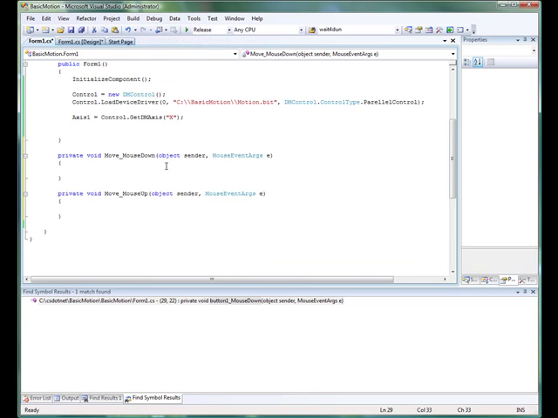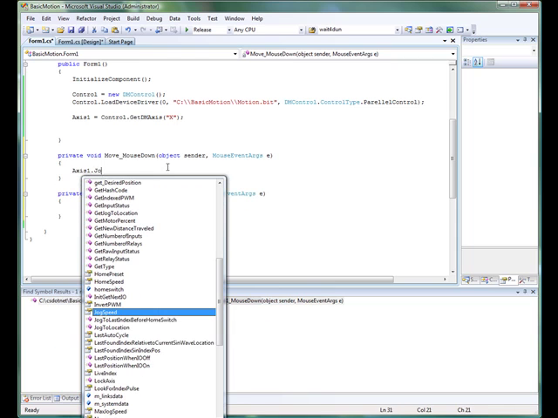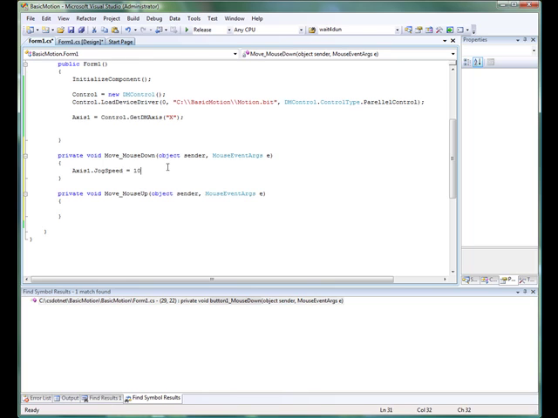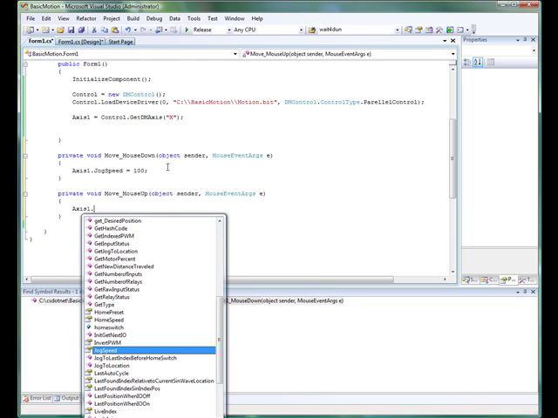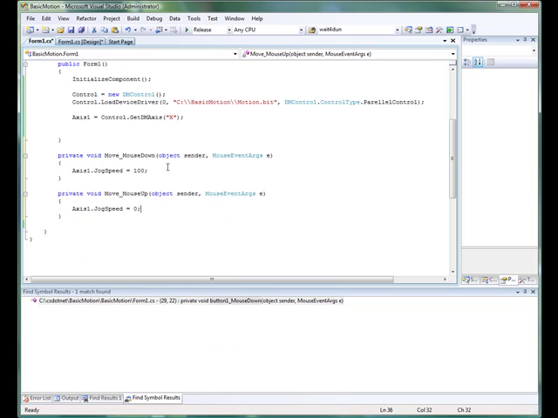So on the mouse down, we're going to say axis1.JogSpeed equals 100. Okay, and then on the mouse up, it's going to say axis1.JogSpeed equals 0. So when the user pushes the mouse down on that button, it's going to make axis 1 move at 100 units per second. And when they lift their finger up off the mouse, it's going to set jog speed to 0, and that's going to stop the motion on that particular axis. Okay, so let's see what this does now.